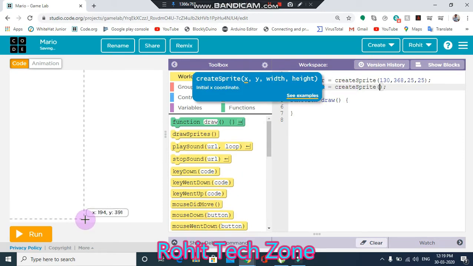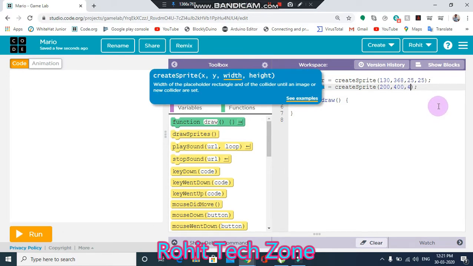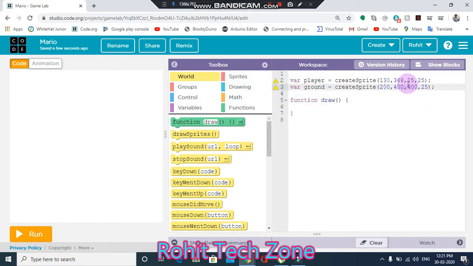So the ground's x should be 200, which is in the middle of the screen, and y should be 400, which is the bottom of the screen. And the size is actually, we can give it as 400, and the height is 25.